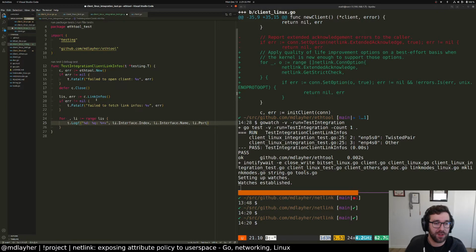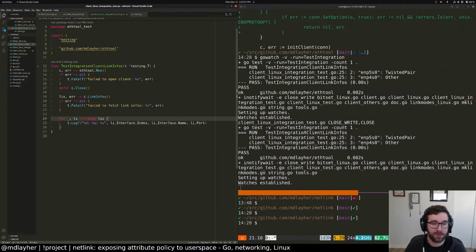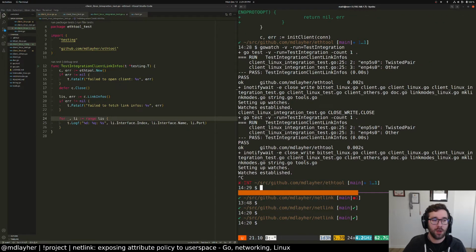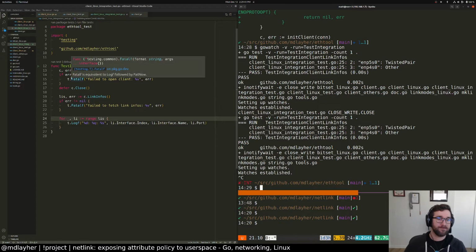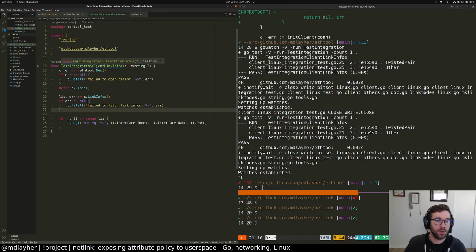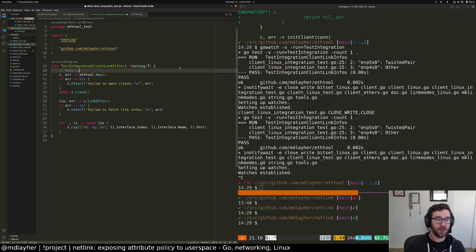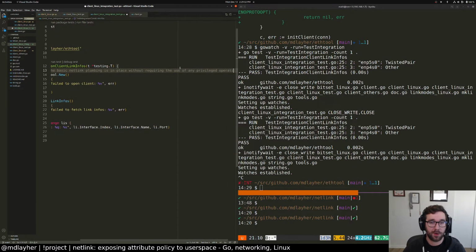Port. We'll do %s for the stringified version. Cool. Let's see here. Make sure the basic Netlink plumbing is in place without requiring the use of any privileged operations.